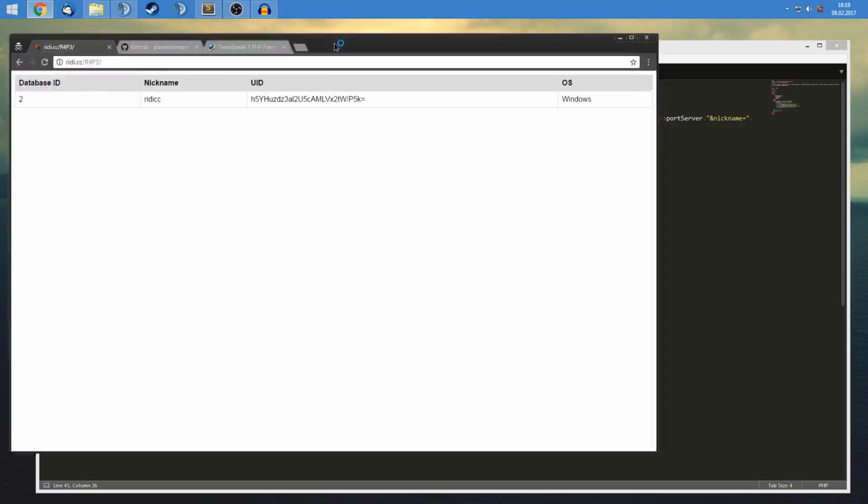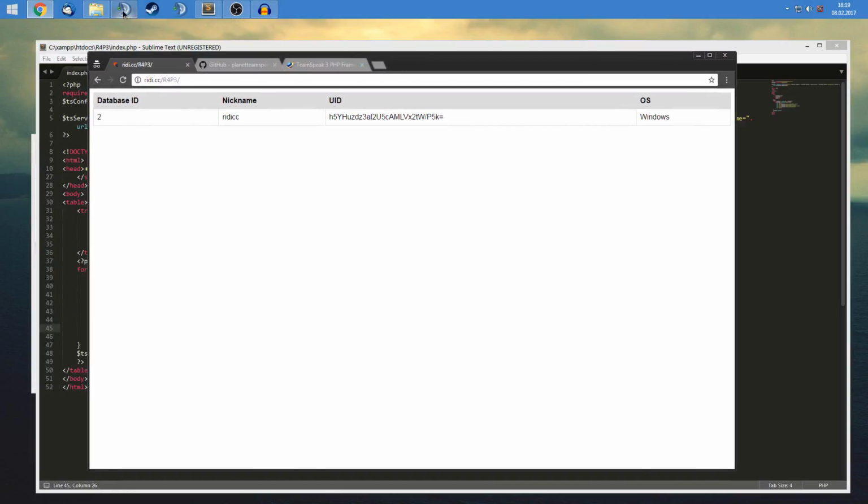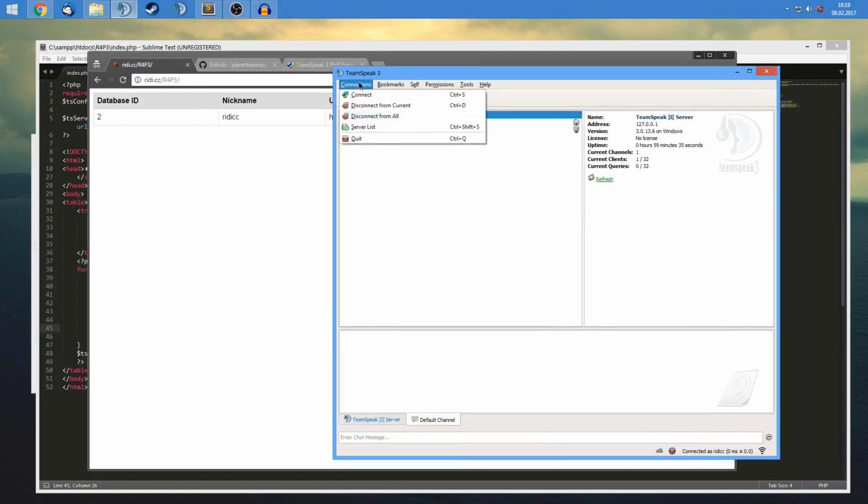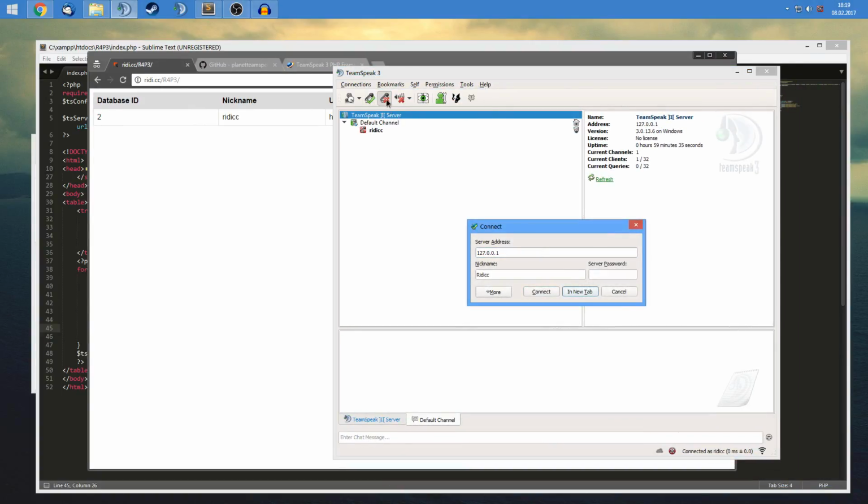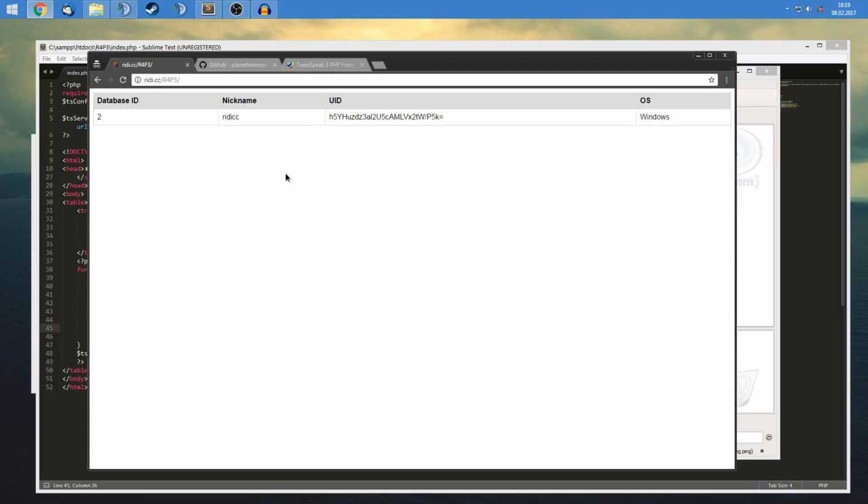And as you can see, it actually does. So if I connect again, and I refresh this page, as you can see, we got another client in here.